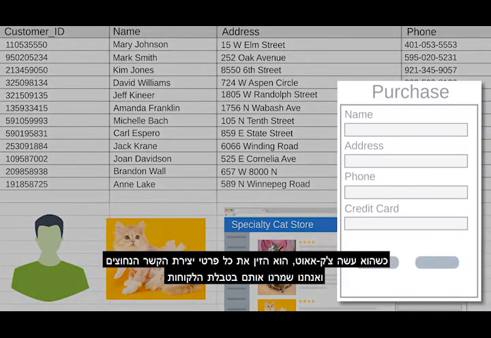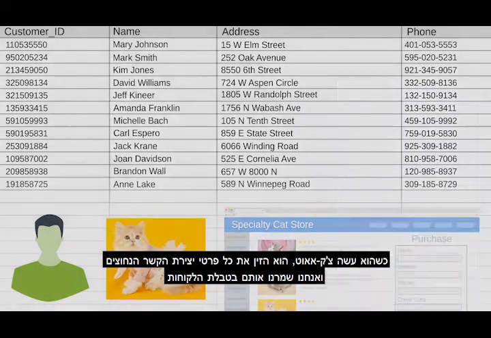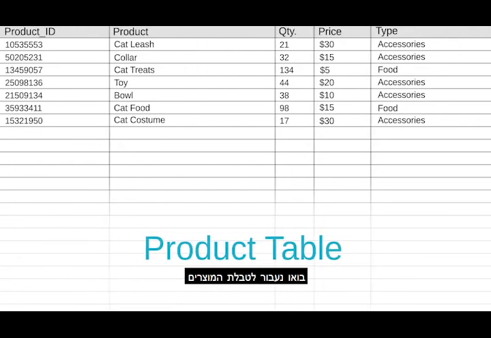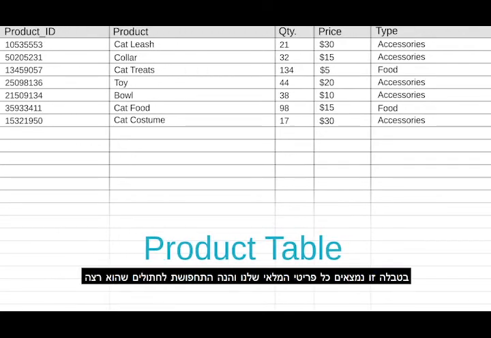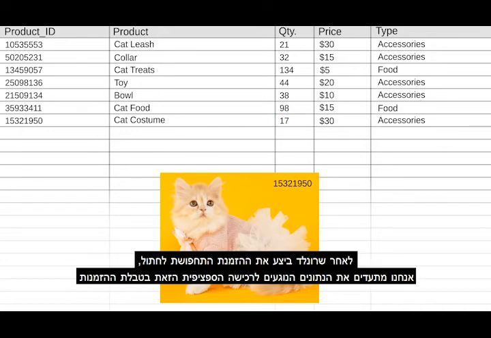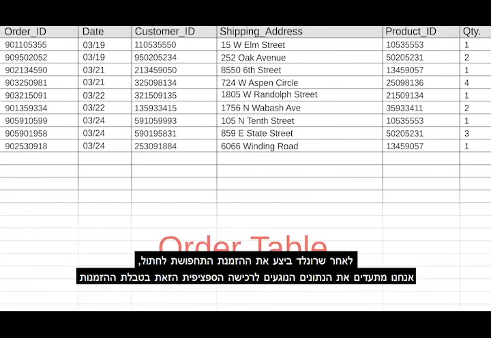When he checked out, he entered all his contact info, and we've recorded it in this customer table and assigned him a customer ID. Let's move over to the product table. This lists all our inventory, and here's the cat costume he wanted. We keep track of it with a few fields here, like product ID, quantity in stock, and product type. And then when Ronald actually ordered the cat costume, we record that specific purchase information in the order table.